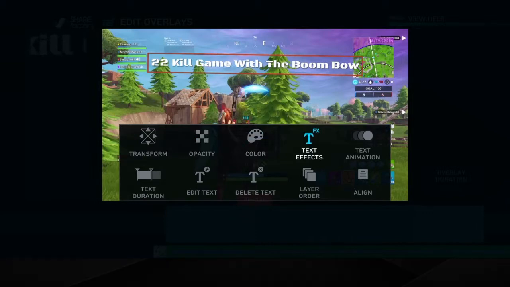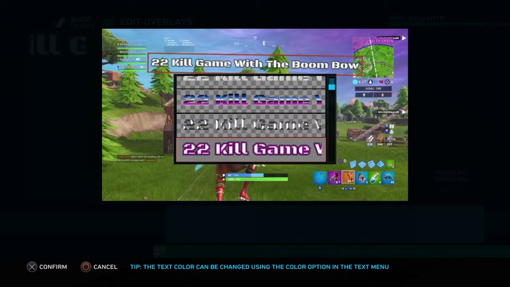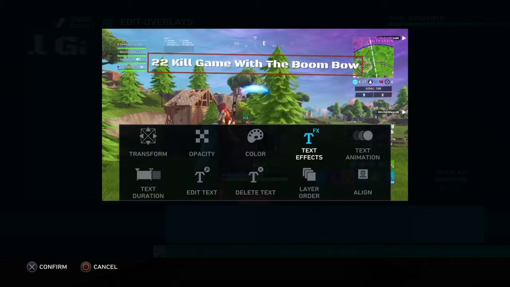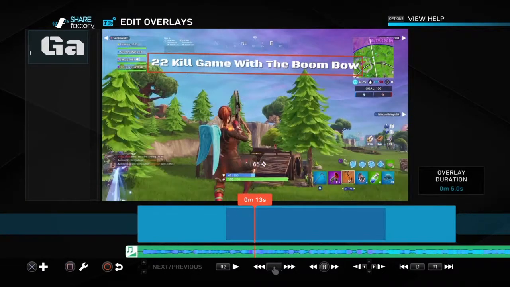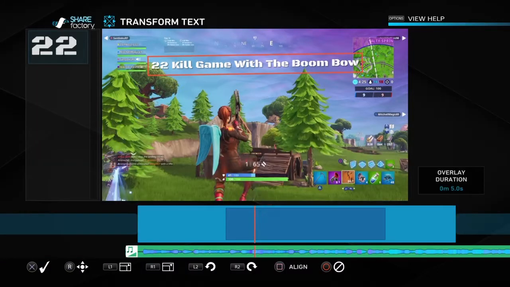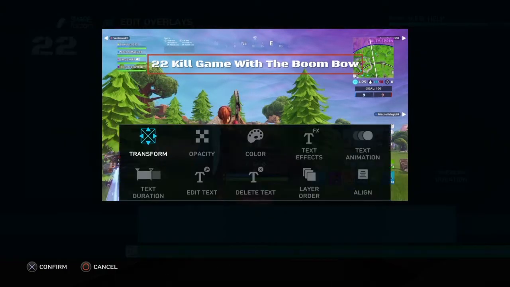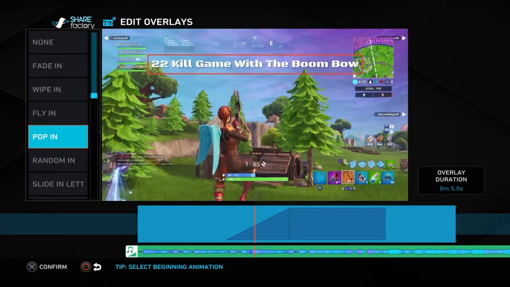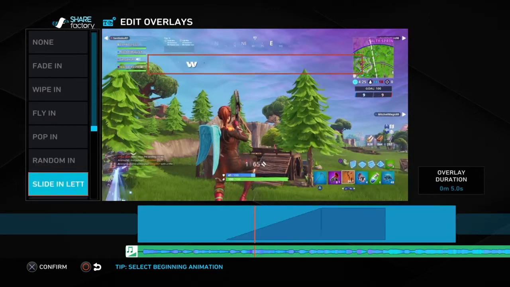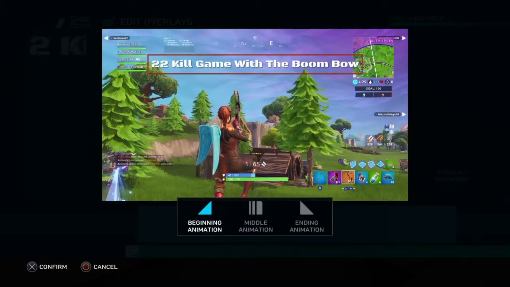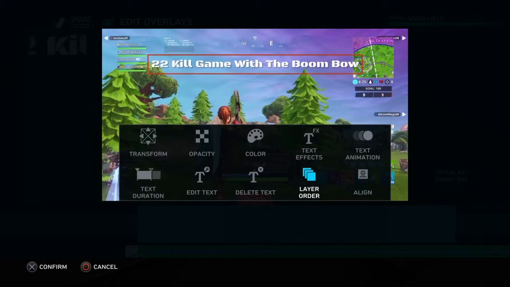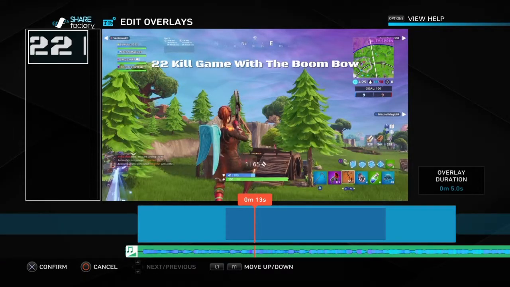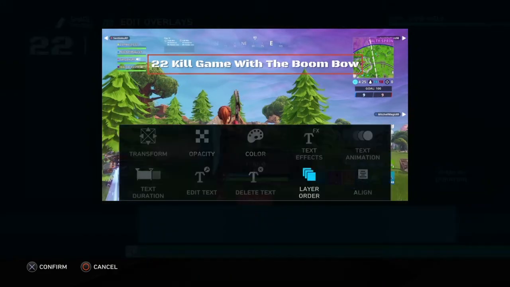Change the color, text effects. You can see this one has different effects on it. I just realised it's a bit wonky, so I'm going to make it less wonky. I think that's fine. And then you have animation, so you can give it animations for what it does. See if it actually plays one. There you go. That's kind of simple as well, but again I don't like them. Layer order, that's just changing the layers that you have. If you do want to go back in, just press square, boom.